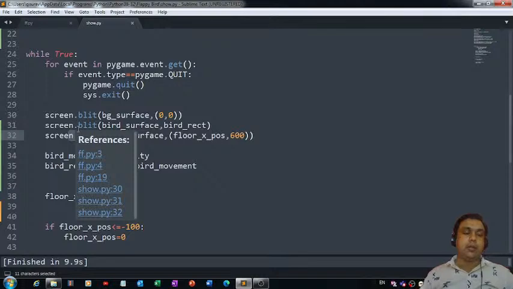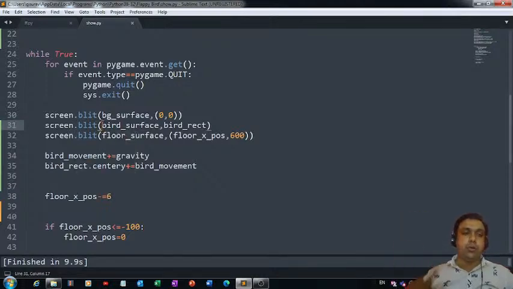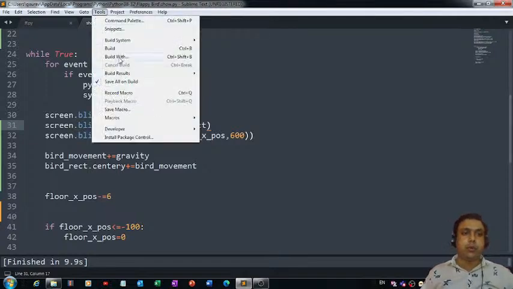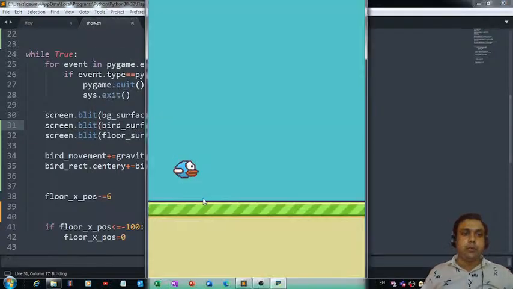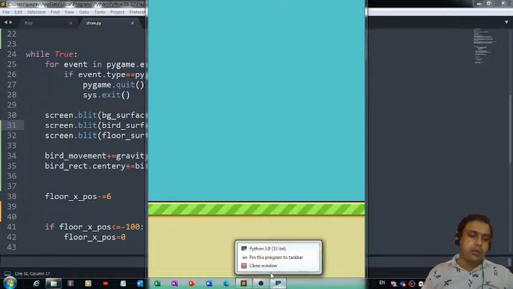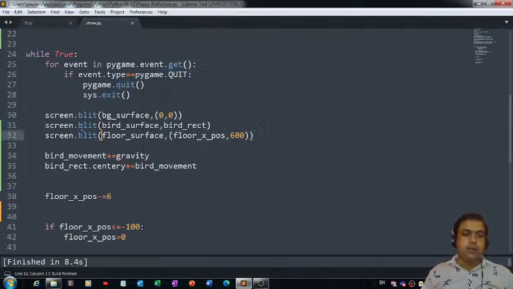Rather, I would like to see the bird going down, and the moment it comes in the position with this floor, I want it to go hidden like this. I want it to disappear the way it just got disappeared. Fine, so this is the way we can do it.